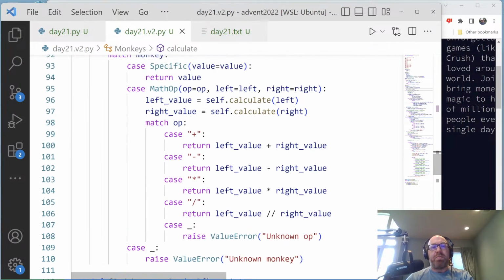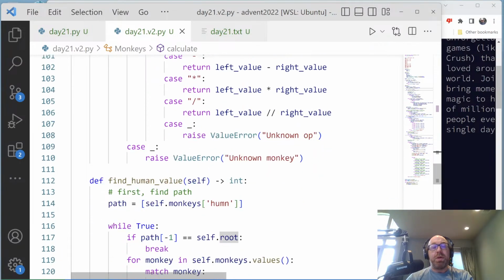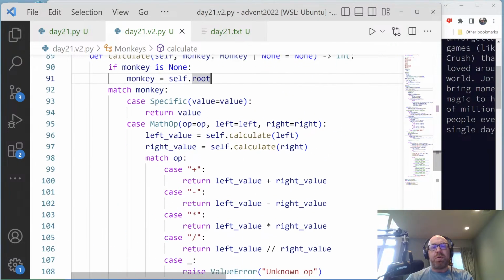And if I have a math op with an op and a left and right, now I can just call calculate on the left because I have the monkey object already, and right, and it's much cleaner. And now I just do the case statement. I think Copilot wrote these. And so that works for part one.